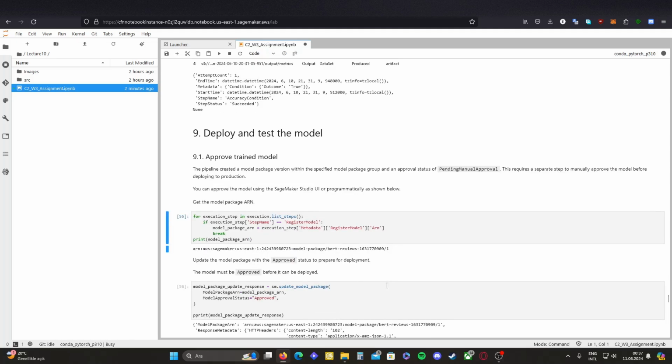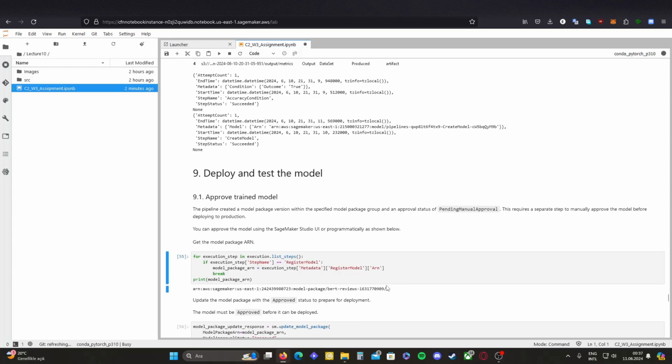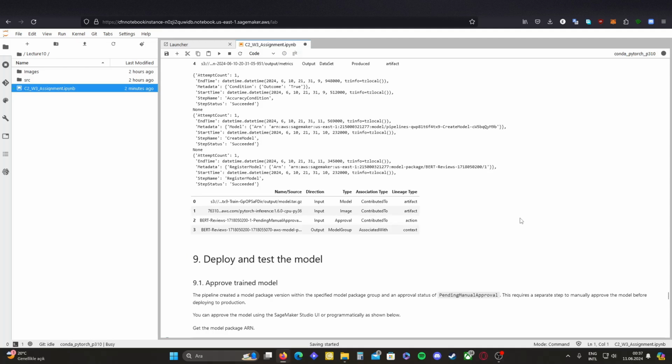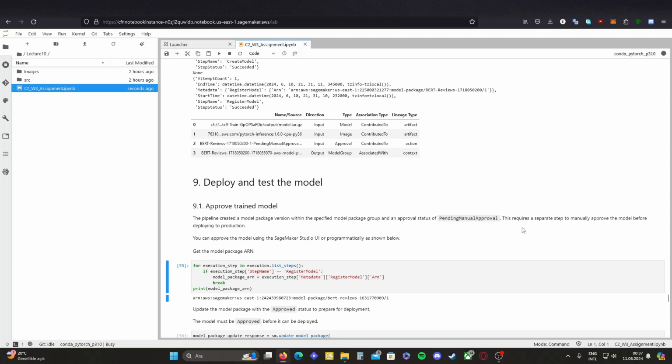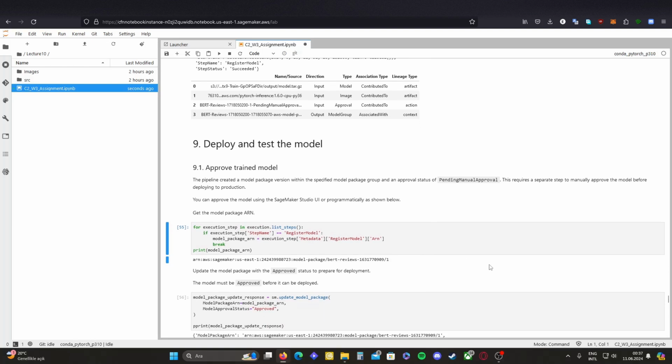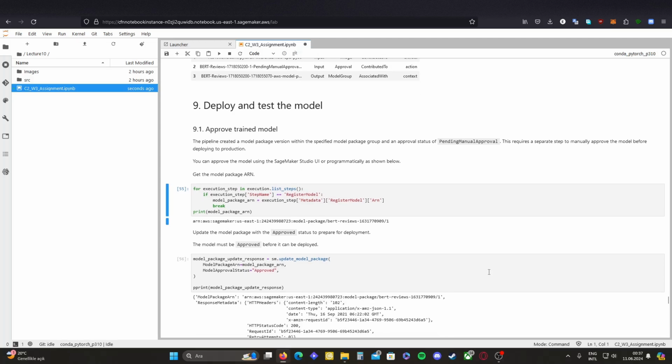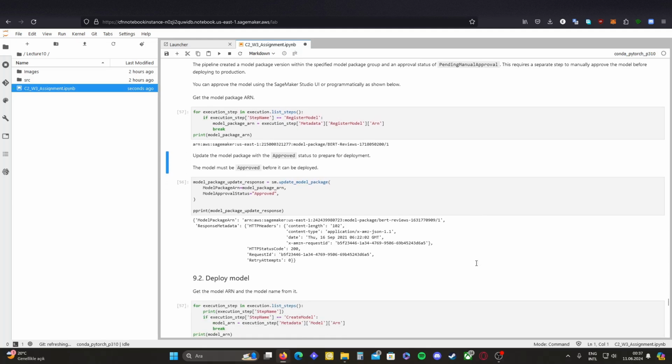The pipeline creates a model package version within the specified model package group with an approval status of pending manual approval. This requires a separate step to manually approve the model before deploying to production. You can approve the model using the SageMaker Studio UI or programmatically as shown below. Get the model package ARN and update the model package with the approved status, prepared for deployment. The model must be approved before it can be deployed.